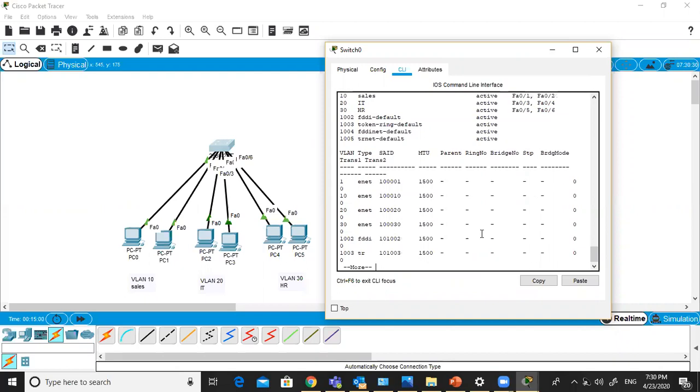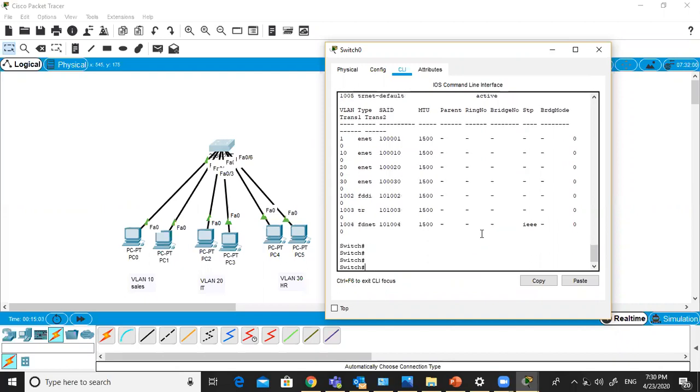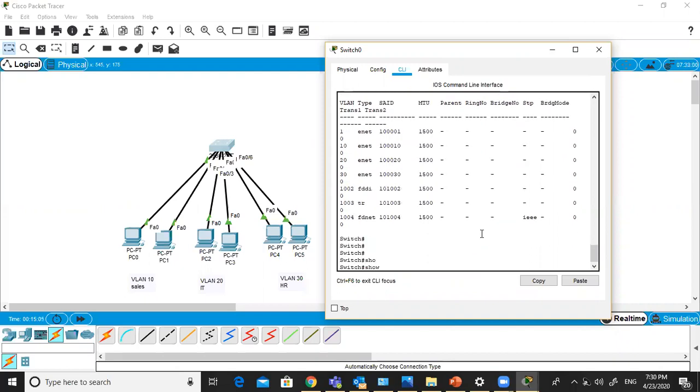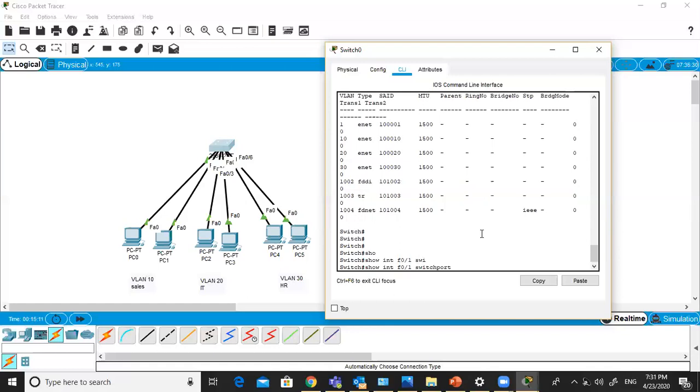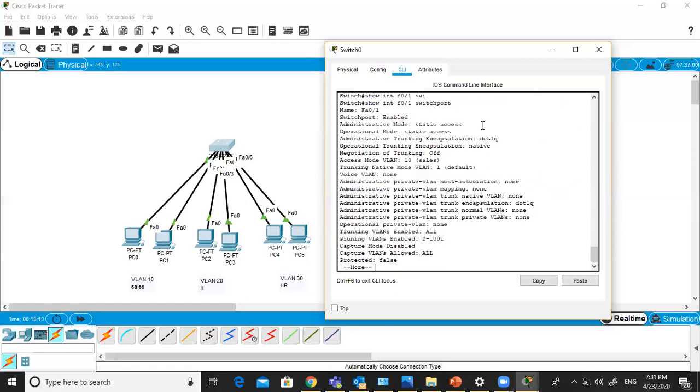One more verification command I told you was to see the switchport type. Let's say I want to see the switchport of interface F0/1. It will show you it's a static access. If it's a trunk, it will show you it's static trunk or dynamic trunk and all that. So here we have done the verification.